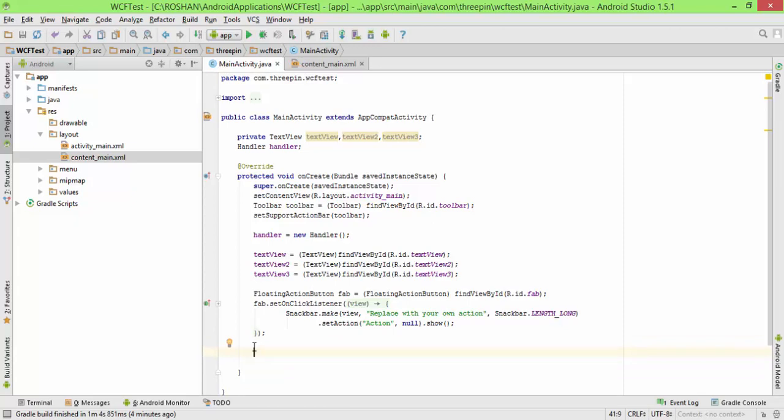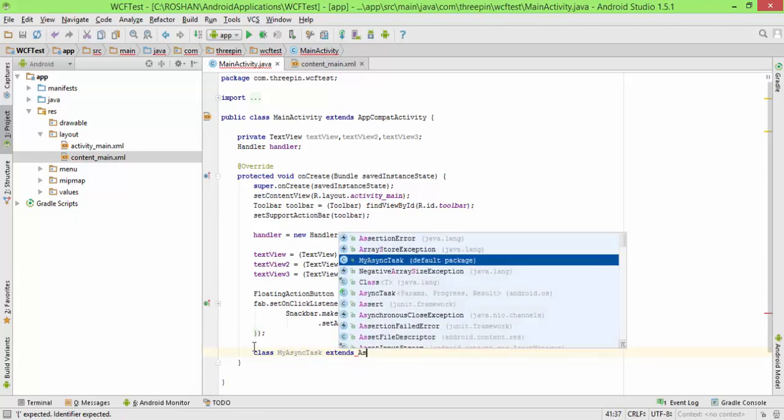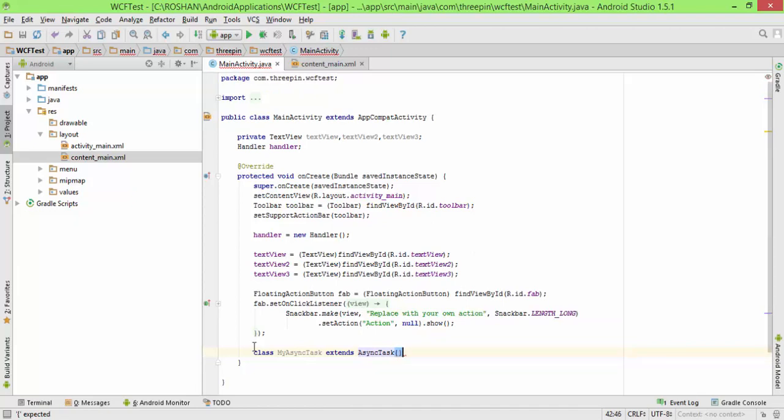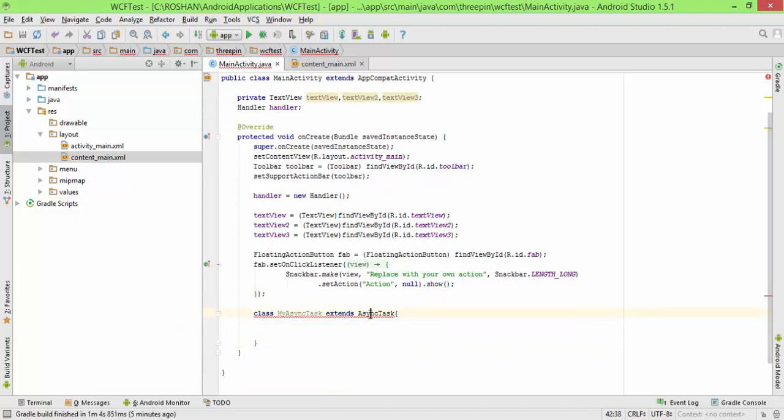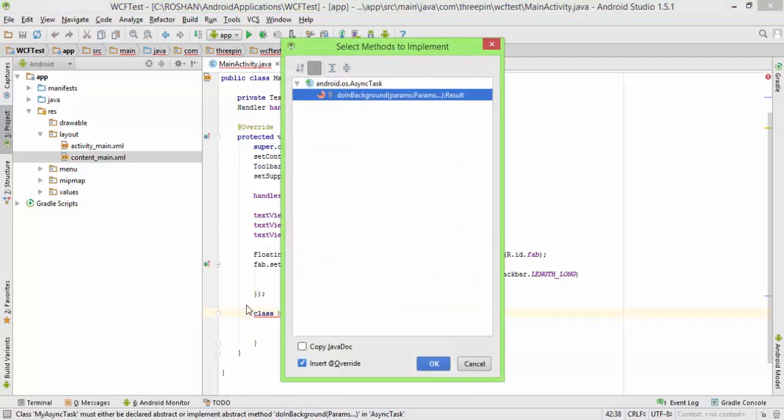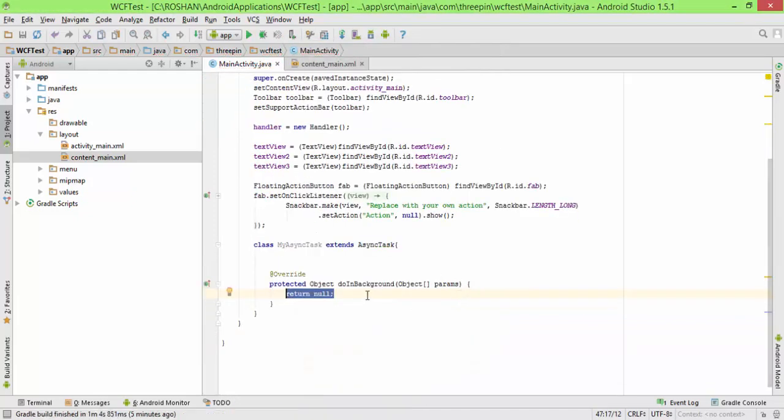Now I am going to create the async task. Let me call it class my async task extends. Okay, now it will ask to implement the methods. Let us implement the methods. Okay, in this doInBackground method, the actual calling of the service will take place.